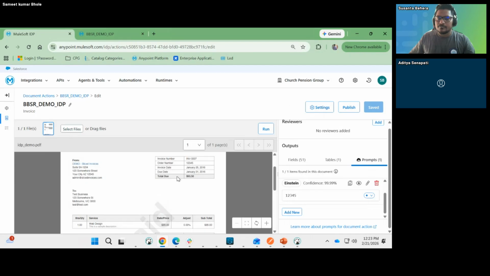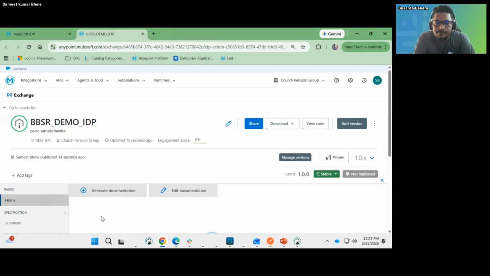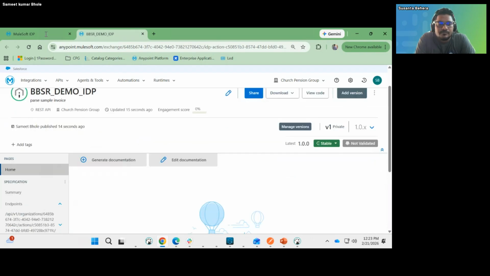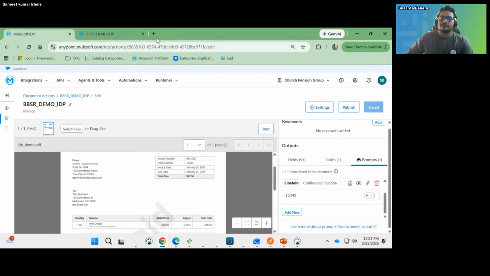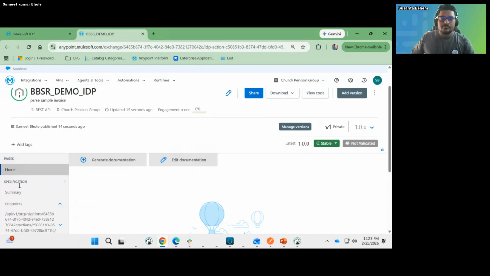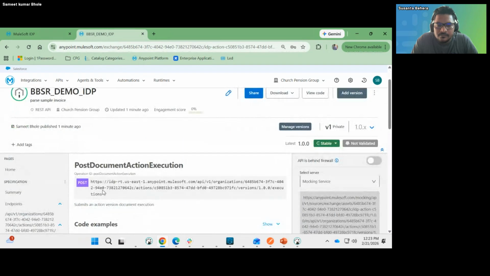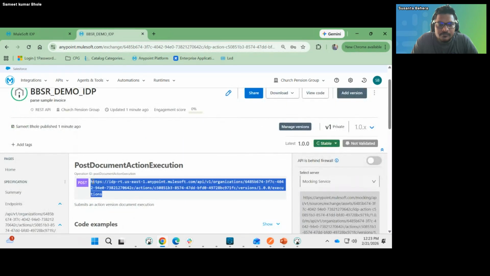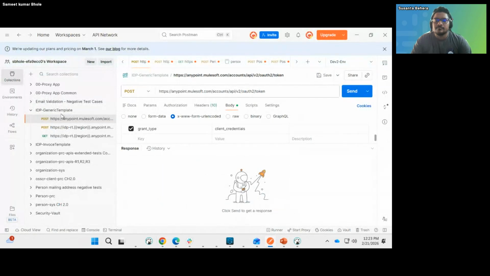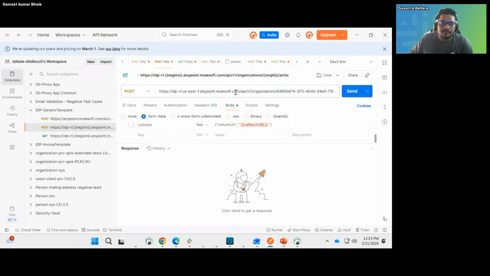So as you see, we already published it. We found that the data you want to fetch looks good to us, so we published it. Now, this is the endpoint it gave to me. So this is the API we are going to use to upload the file and retrieve the data.